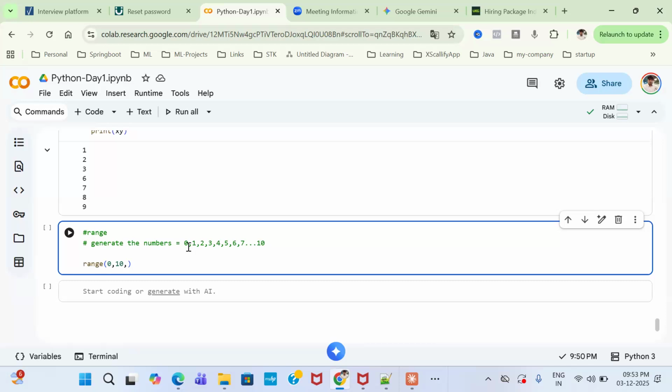So I want to start from 0. I want to go to 1. From 0 to 1, what is the gap? From 1 to 2, what is the gap? One gap. So I'm taking one step, right? I'm starting from 0, then one step, then 1. From 1 to 2, another one step. I'm taking one step at a time and reaching 10. So that is called a step. How much step are you taking? I'm taking one step.